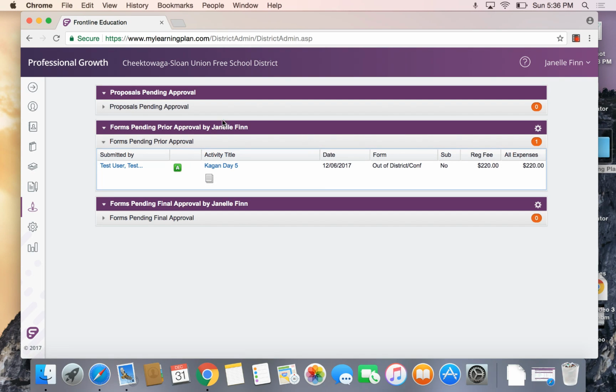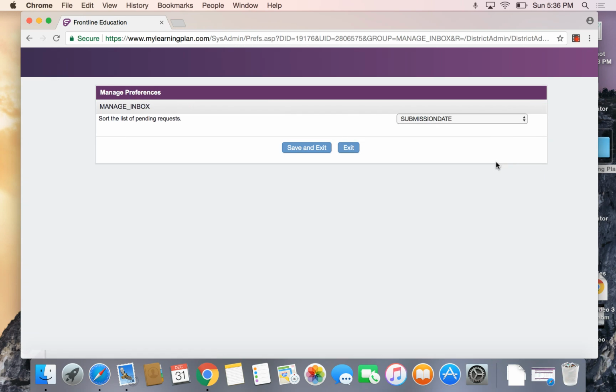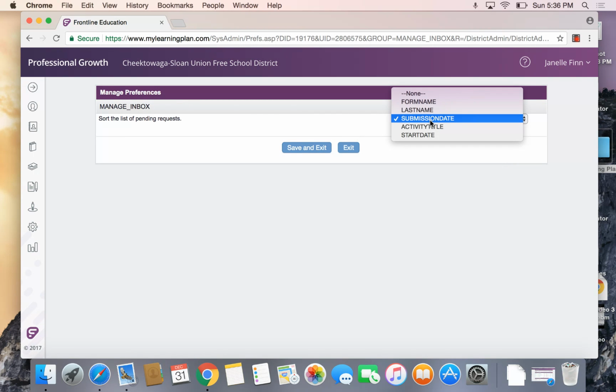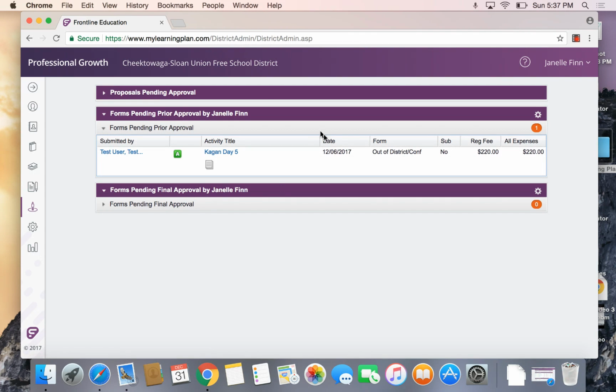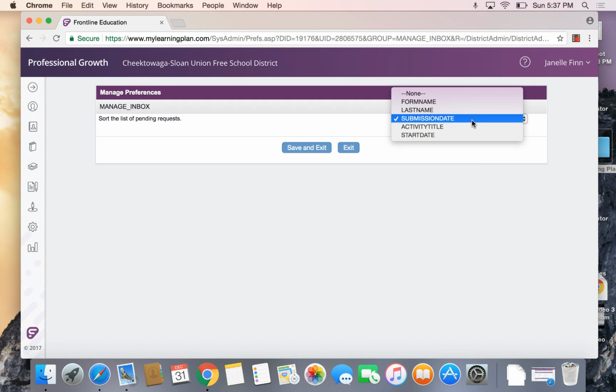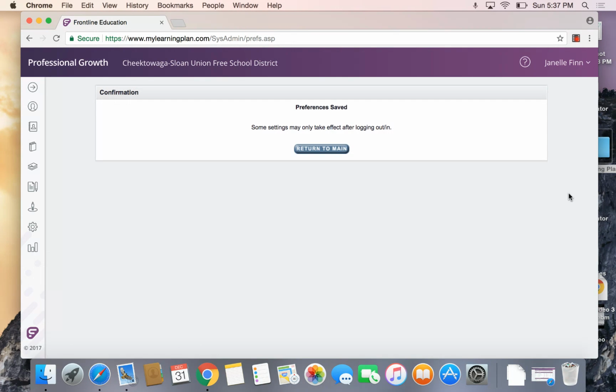Now, one more thing I want to show you is preferences. If you go here, this is forms pending prior approval by you. And then if you are a final approver, you will see some forms down here. But either way, you click on the little wheel and you can set your preferences. What I suggest you do is you come in here and you set your preferences to submission date and hit save and exit. Then that will reorder your requests all by the submission date. So the oldest date will be at the top, letting you know what you have to take care of first. You can do that same thing down here for the final approval: set preferences, submission date, save and exit.